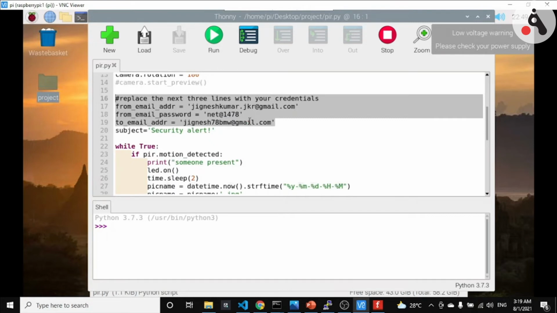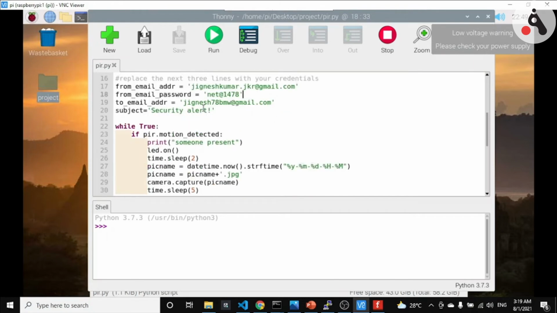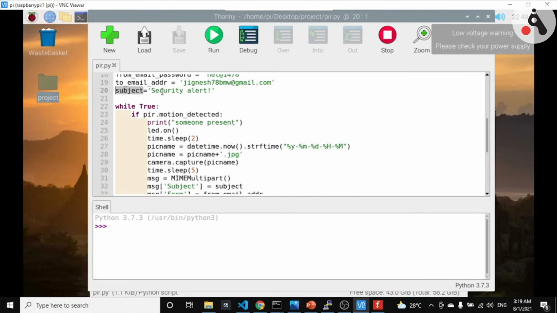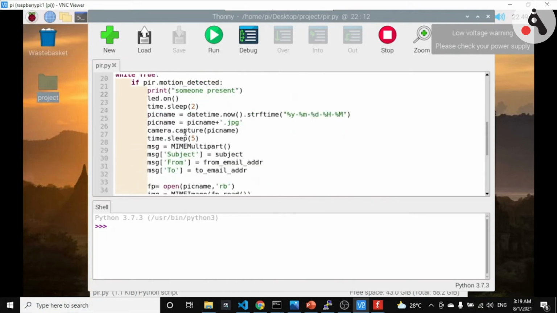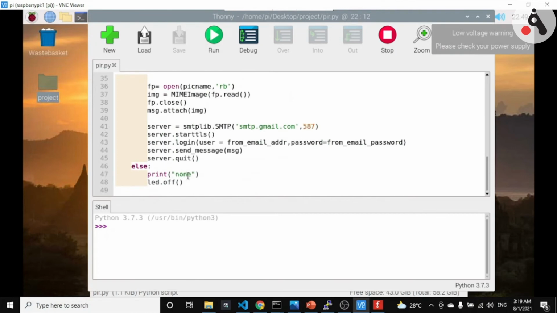These 3 lines of code are very important for the email part. For sending the email we are using these two credentials: the email ID from which we are sending the email, and the password for that, and to which email we are sending is this email ID. You can replace it with your credentials. The subject for the email will be security alert. You can see we have defined this globally, and this is the while true part, where we repeat this regularly, and for the else part we are just printing none, like nothing is detected.